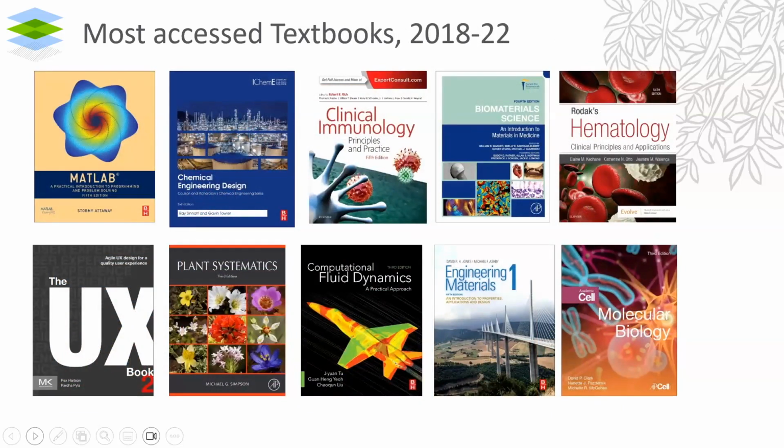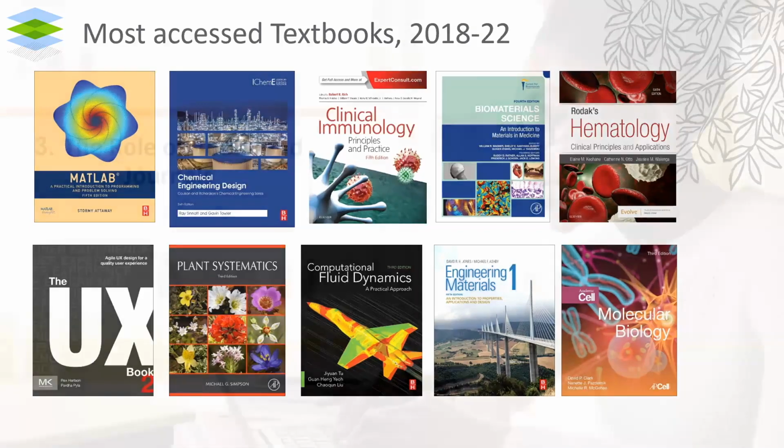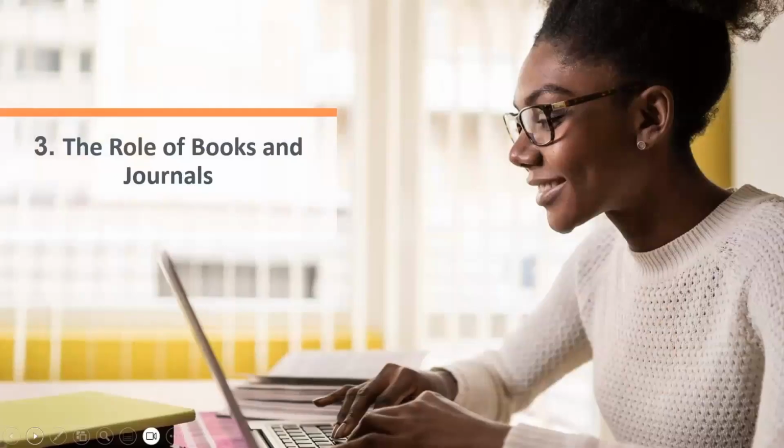This slide shows the list of the most accessed textbooks from 2018 to 2022, which are primarily used as student resources in classroom settings. So as I mentioned in previous slides, Elsevier books and journals aid in content understanding, but now I'm going to delve a little further into this synergistic relationship between books and journals.